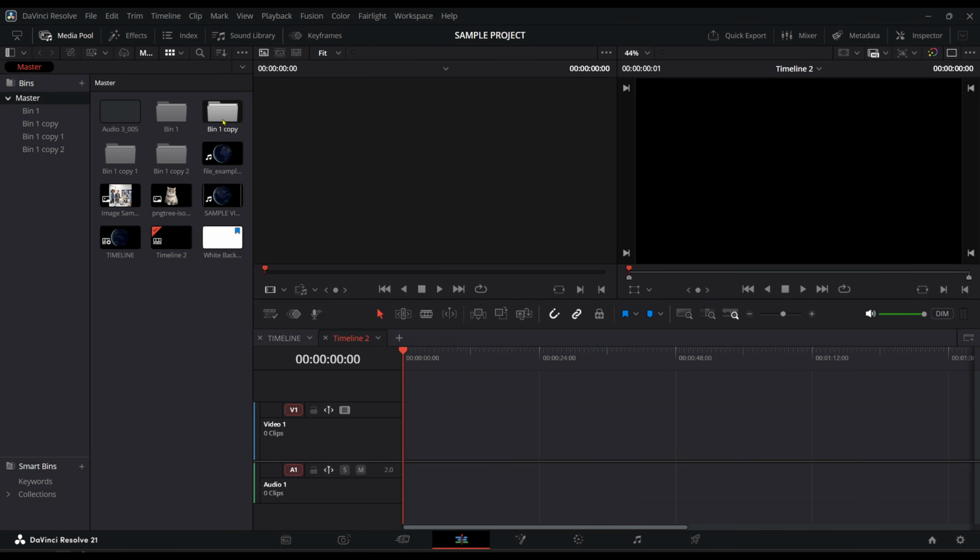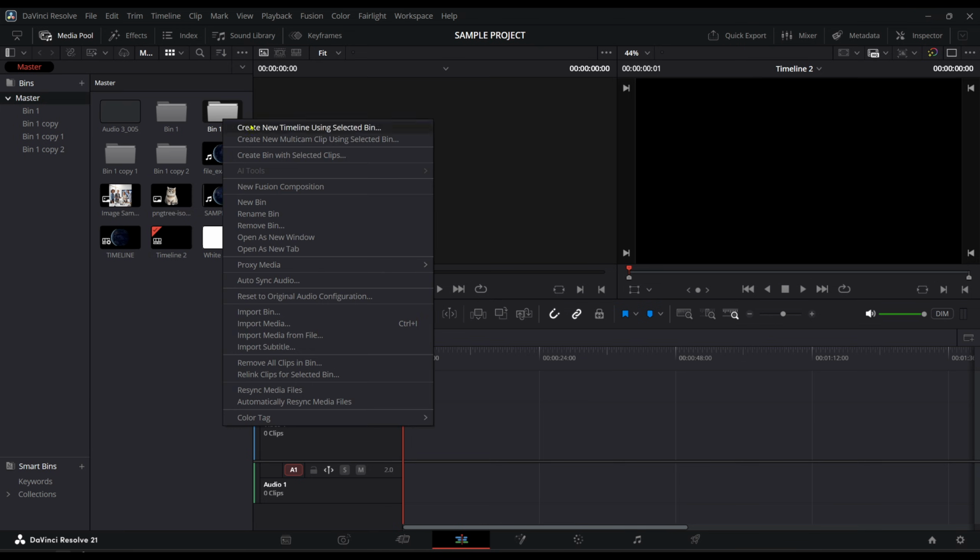Once the folder is selected, right-click on it to open the context menu. This menu gives you several options related to that bin, and the one you're looking for is the Rename option. In DaVinci Resolve, this will usually appear as Rename Bin. Go ahead and click that option.